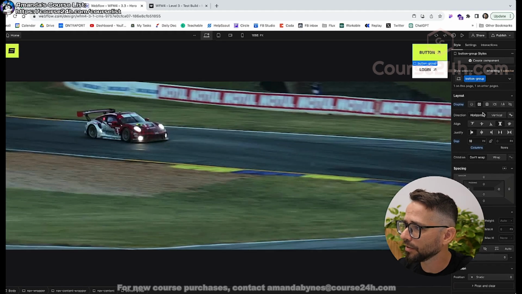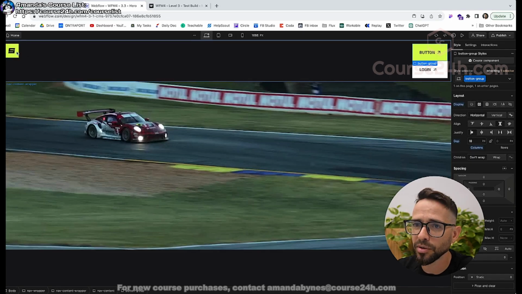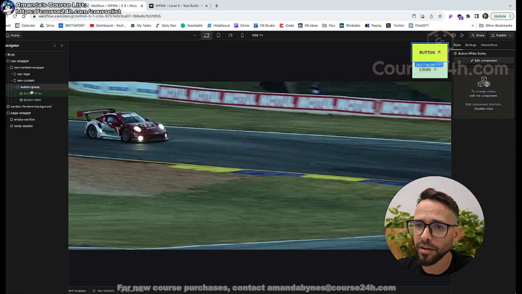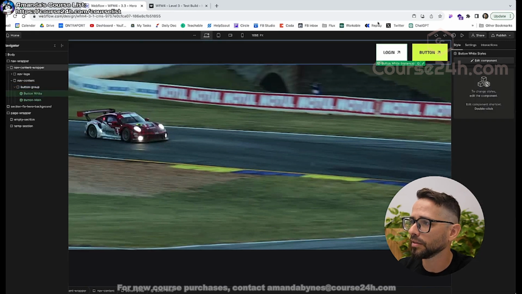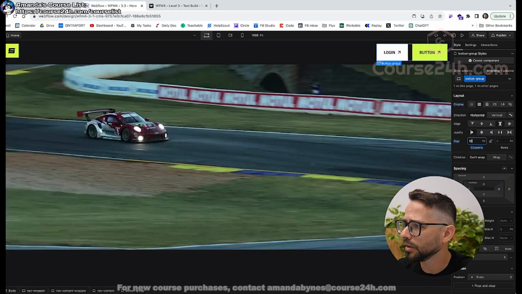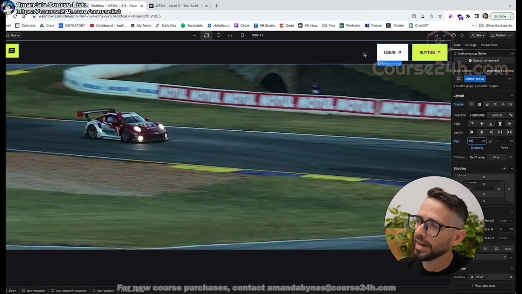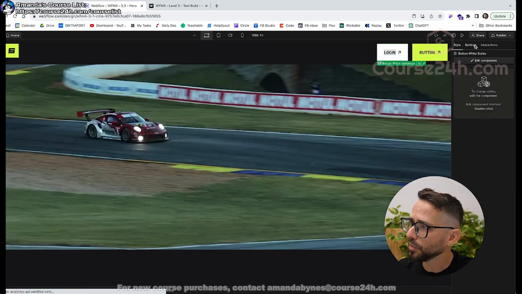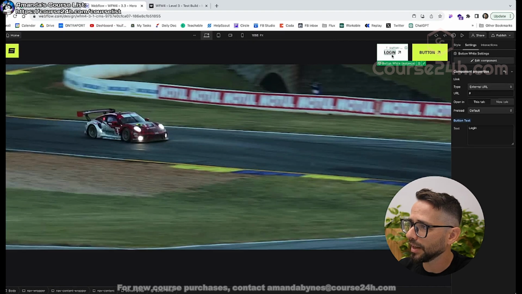We already have that. So now if they're both in this wrapper, they're going to be stacked, flex horizontally with a little bit of a gap between them. So let's see how that looks. That looks great. That's exactly what I wanted. Maybe this gap is a little bit too big. 15, that looks good.